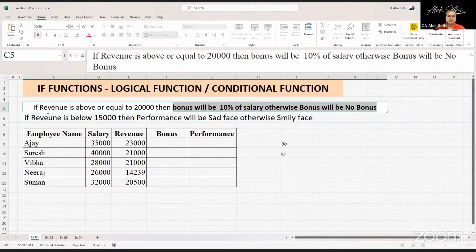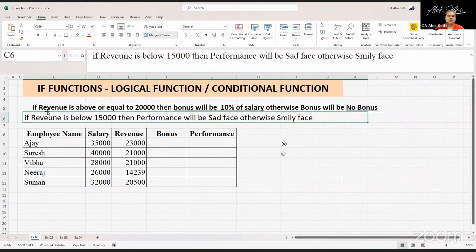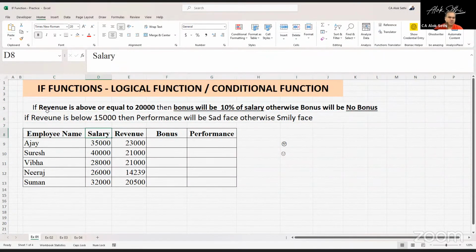I just bolded it. If the revenue is more than or equal to 20,000, then the bonus should be 10% of salary, else there will be no bonus. So we need to test this condition. Whenever we have to test any condition, we have to use what? The IF function. Now, how to apply the IF function?